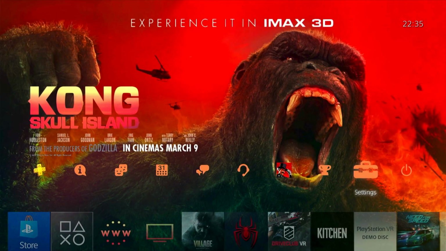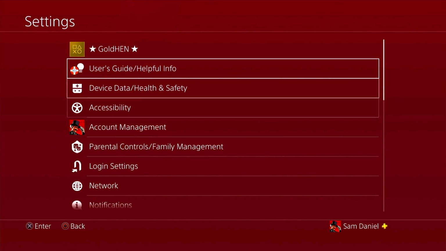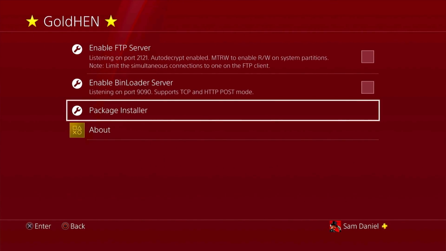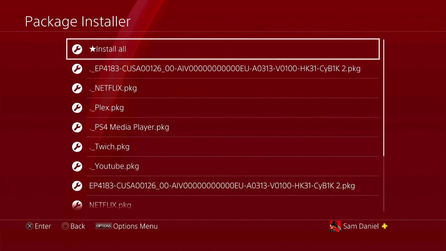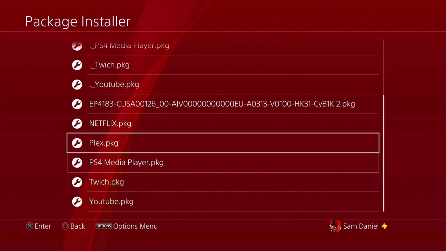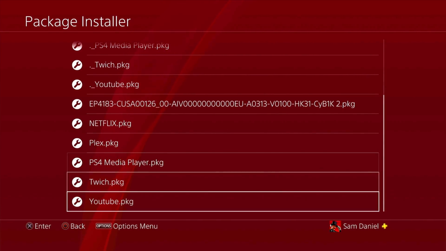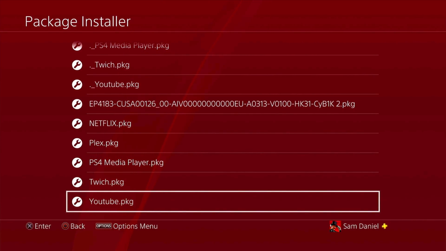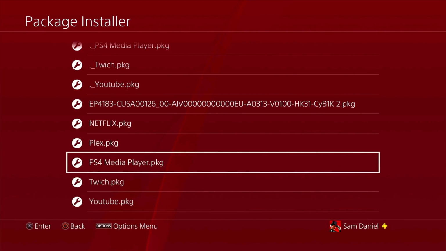Alright guys, so now my external hard drive is now plugged into the PS4. Now I'm going to go to settings and I'm going to go to GoldHEN and open up package installer. As you guys can see, now all the packages that we actually copied over is now visible right over here. But if you notice, the folder is not visible here, guys, because it does not read the folders. It can only read the package files from the root of the drive.